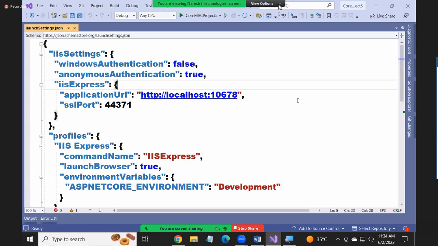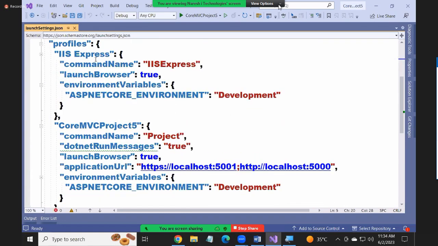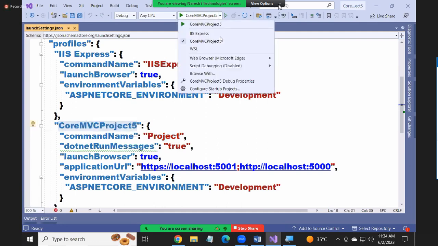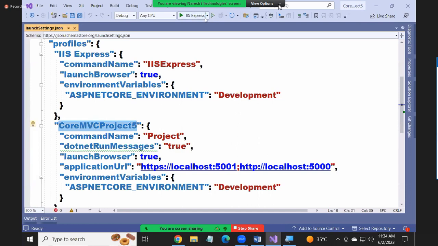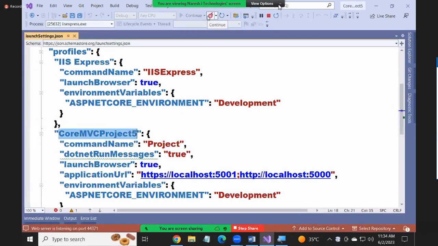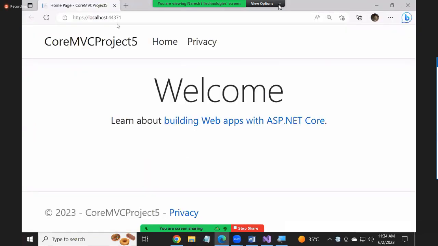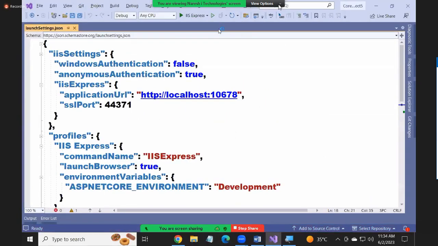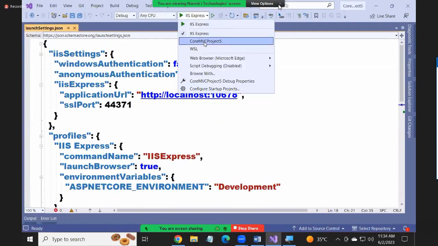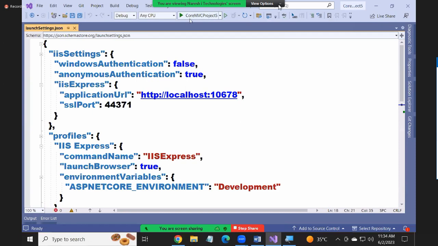Okay? So by default, the two profiles are present here. The first profile is IIS Express, the second profile is Kestrel. What will be the name? Your project name only. See, the command name is project. That only will be the project name here. And here you can see the two things. Now running on IIS Express. What is the port number? 44371. Okay.